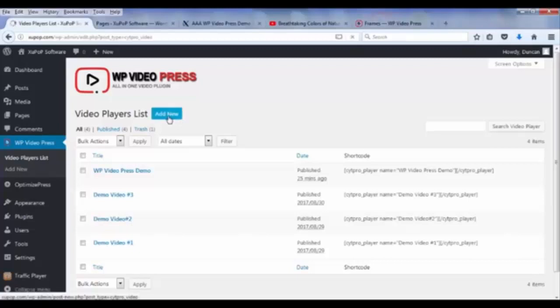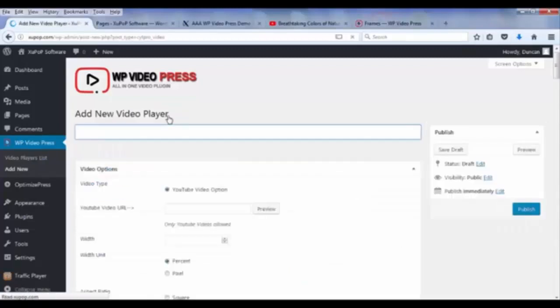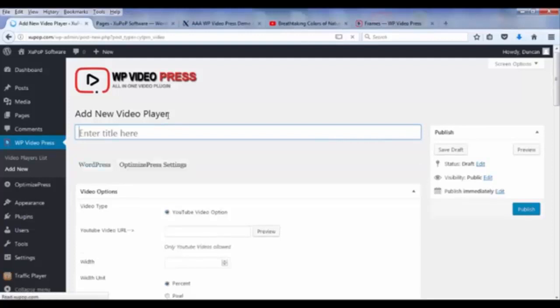You want to go here where it says add new, and you put any name you want here. This is how you remember it's your video. So we'll put WP Video Press and call it demo 2.